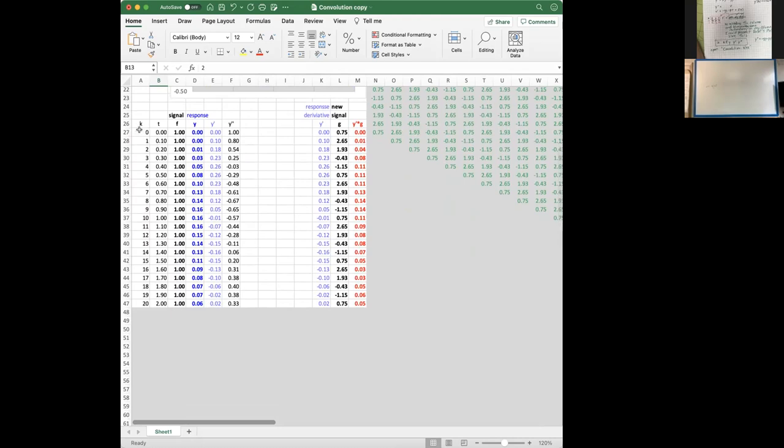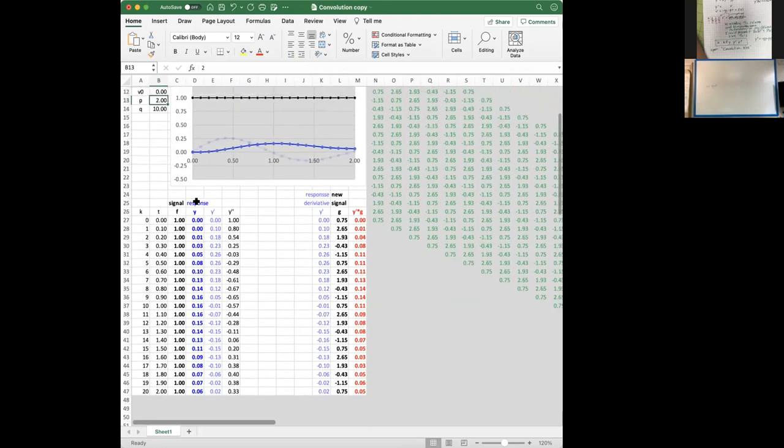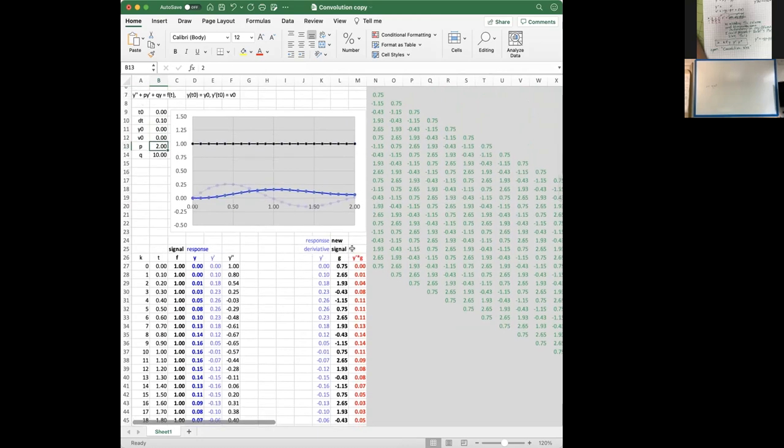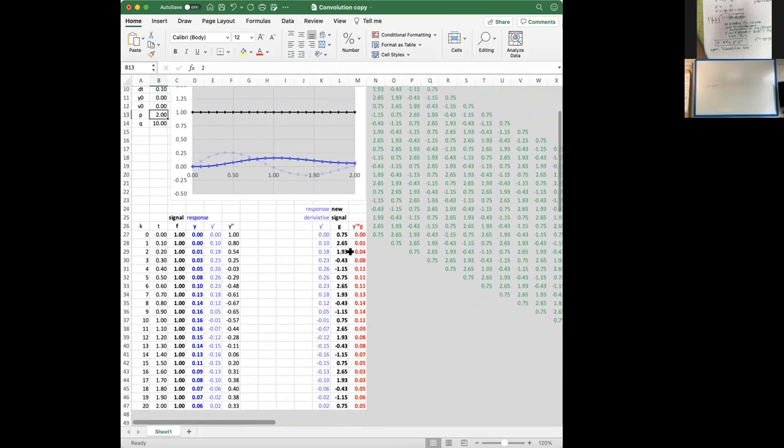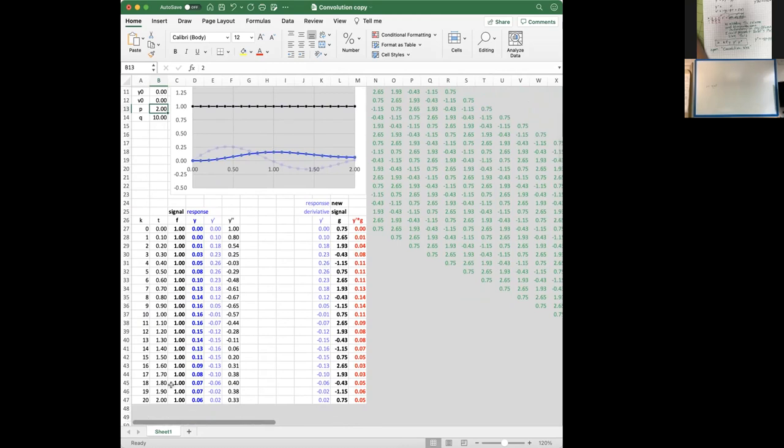And over here on the right, I have the K, the T, the counter, the timer, the input function, which was constantly 1. And then a column that records position, velocity, and acceleration, given this driving function. But I want to predict what happens if I introduce a new signal. Let's say that in a moment, I'm going to replace this very boring F with a different input, with a different signal. But right now, I just have some numbers randomly arranged here.